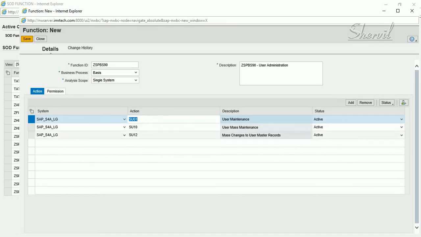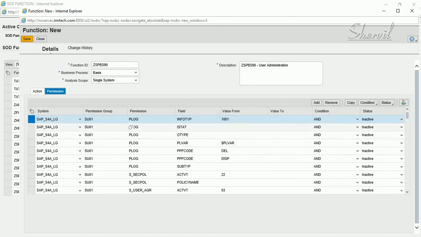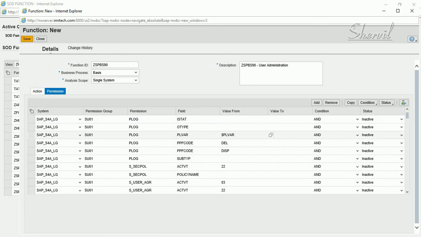Now the moment you do this, you get the description also, and when you go to permissions, you'll see all the objects that come from SU24 from the backend system. Now this is user administration, and by default the objects, the authorizations, the permissions, they come as inactive. Depending on your requirement, you can go and activate the authorizations that you need for your risk analysis.